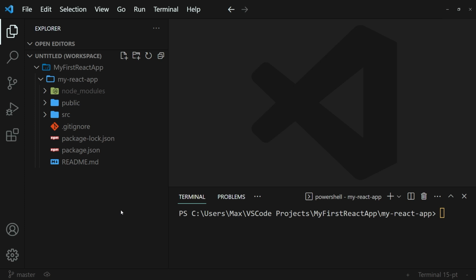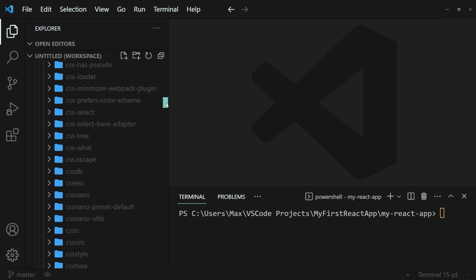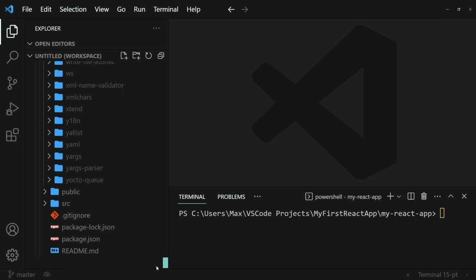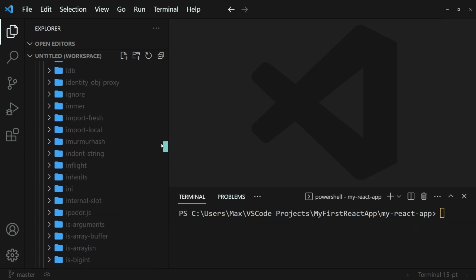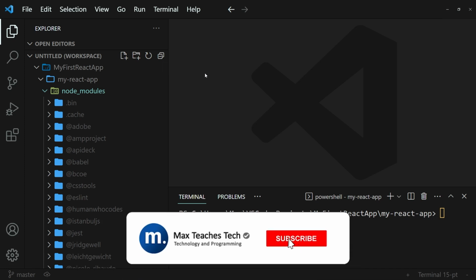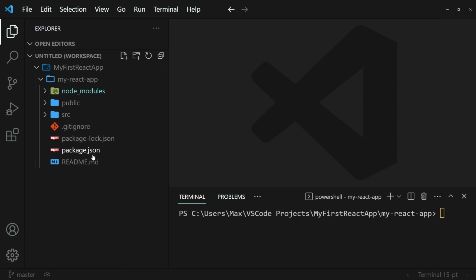As the name node modules suggests, this folder contains all the individual modules that you have installed. If I click on the small arrow next to the node modules, a long list of installed modules is revealed. The ones you see in this list all came with the initial installation of React. Whenever you choose to install new modules using the Node Package Manager, they will be installed within the node modules folder. Now let's have a look how the node modules are related to the package.json file.